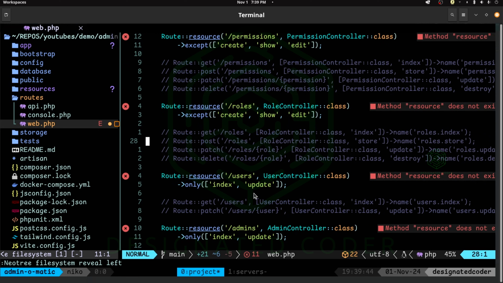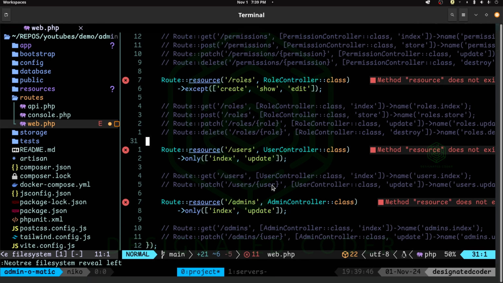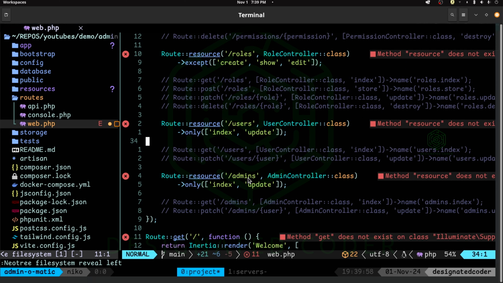Our update is looking for a user with root model binding. It's directly looking for user. And then we have admins, which is looking for admin. But we were injecting a user into it, which for the purposes of these, this is fine. But considering now we're using resource routes, it's not really going to work because it's looking for very specific things.